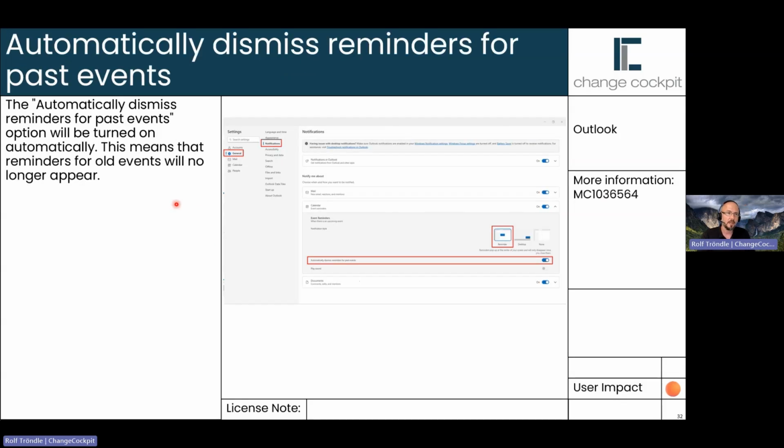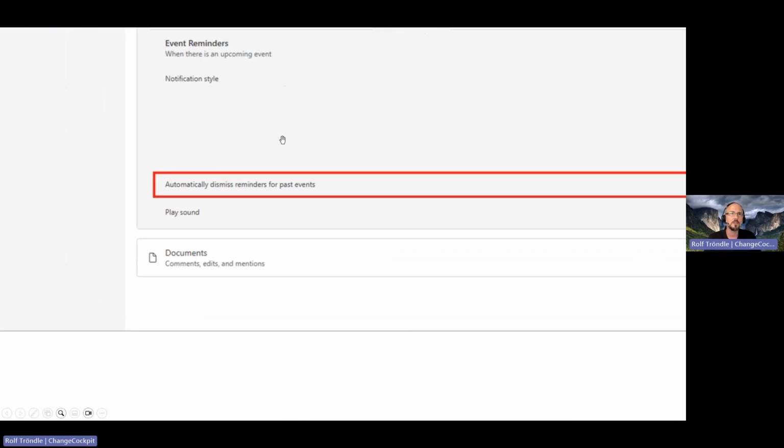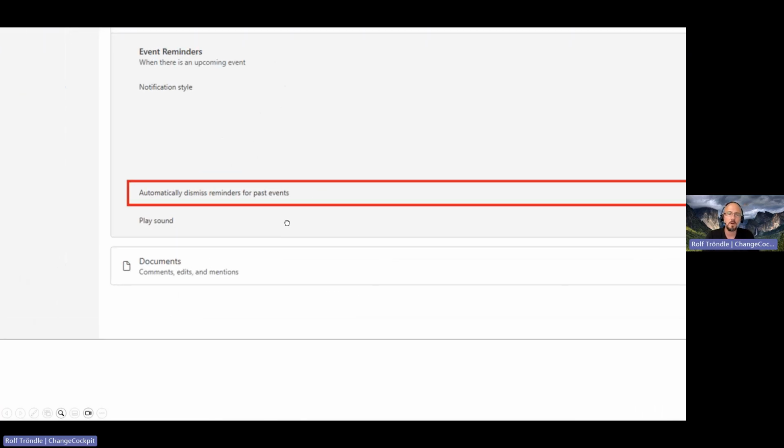Then the new Outlook will get the option to automatically dismiss reminders for past events. Let's say you're coming back from a vacation, start Outlook, and then you get a ton of reminders, 50, 100 reminders, everything for past events. So with this new option, you can tell Outlook to dismiss automatically all past events. It's called the option automatic dismiss reminders for past events.